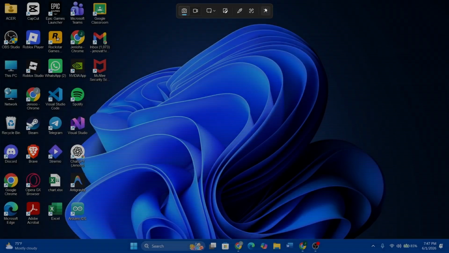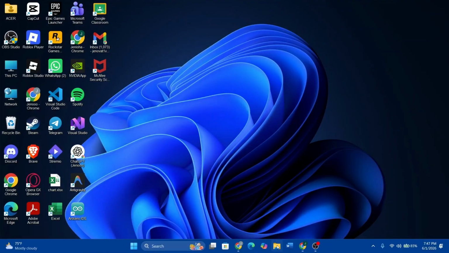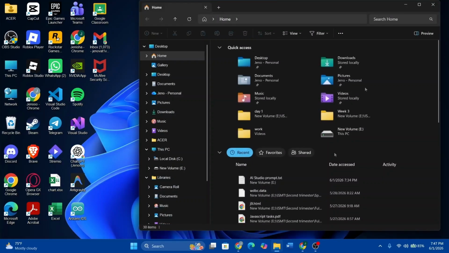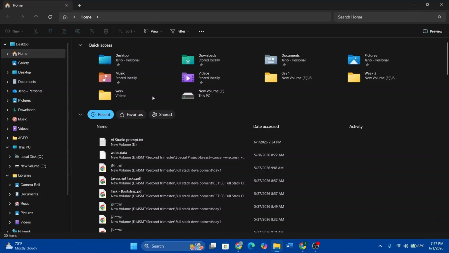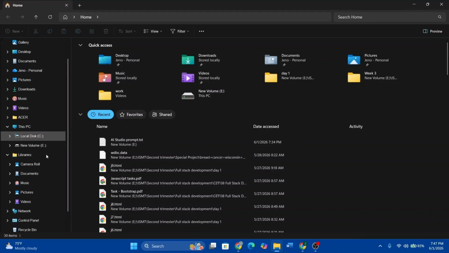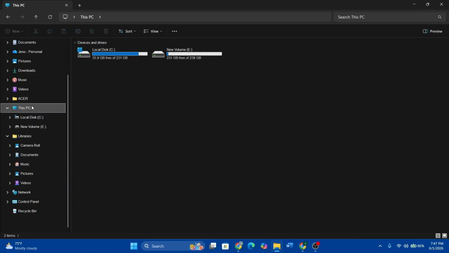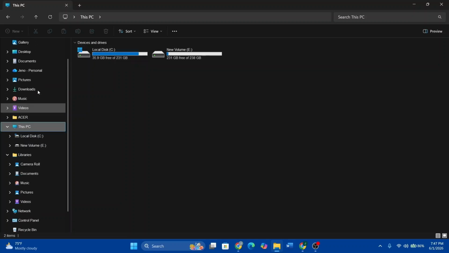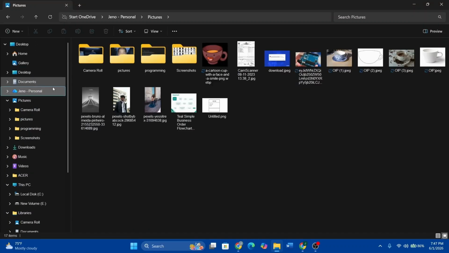From there, open File Explorer by clicking on the folder icon in your taskbar. At this point, click on This PC from the left side panel. From there, double-click on Pictures to open the Pictures folder. After that, look for the Screenshots folder and double-click on it to open it.